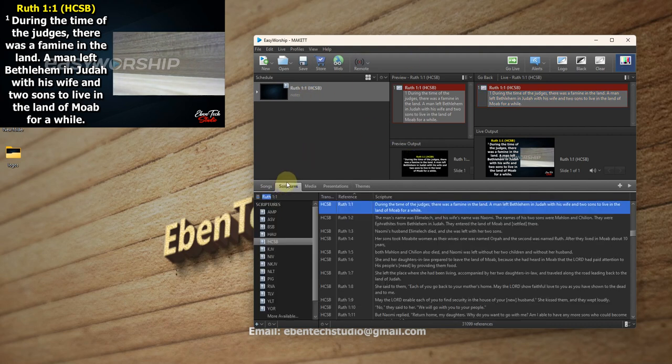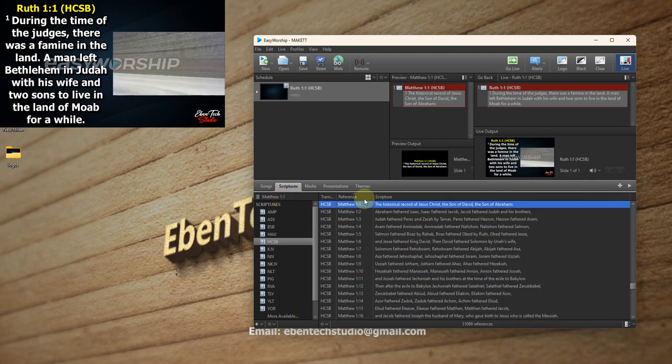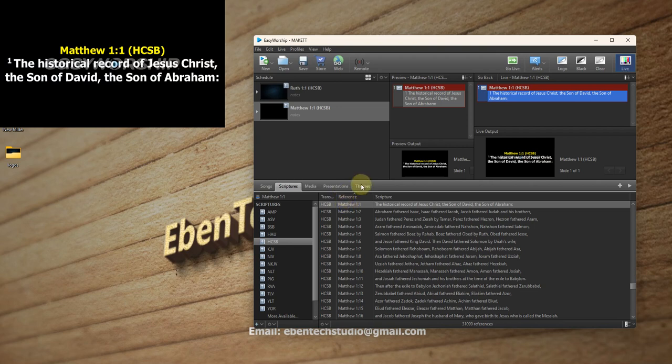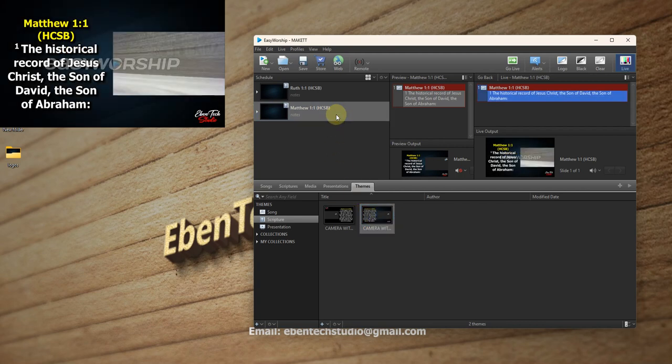So let's say you want to present another scripture, Matthew 1 verse 1. You can quickly add it to this side, or after you have projected it for the congregation to see, you go and apply this theme to it. You can set this one as the main theme. When you right click on it and choose set as default scripture theme, it means any scripture you project will show with this theme. So this is how scripture is always going to look.